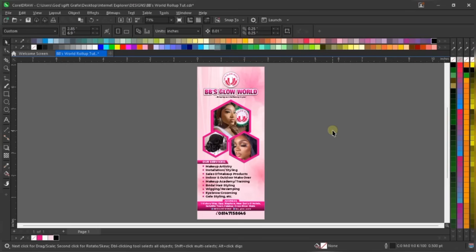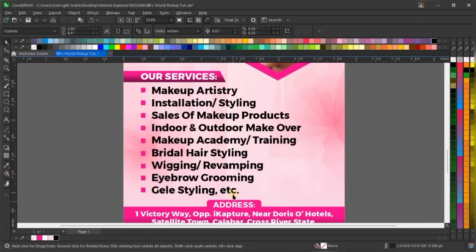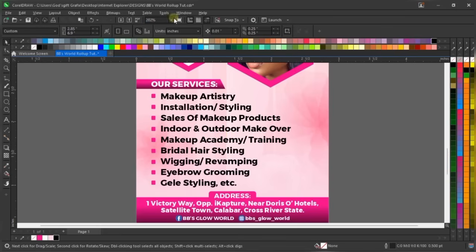For example, if you are dealing with pink or blue and you use a green background, it will not blend well, unless you want to do a black and white effect. Then you can turn it to grayscale. So this is how to design a roll-up banner.